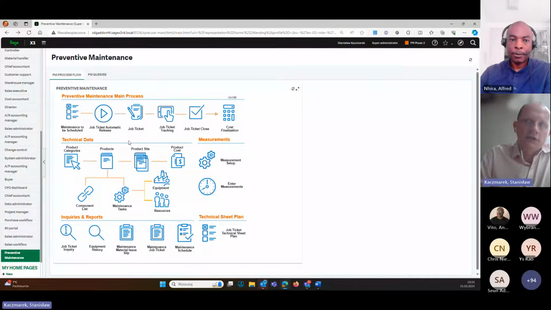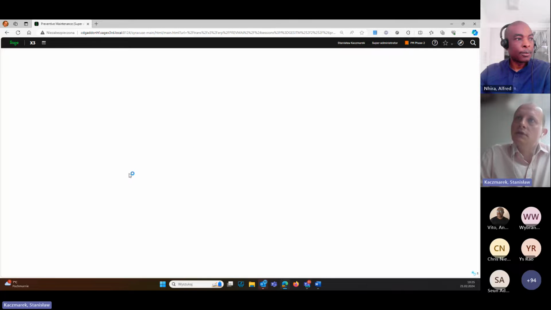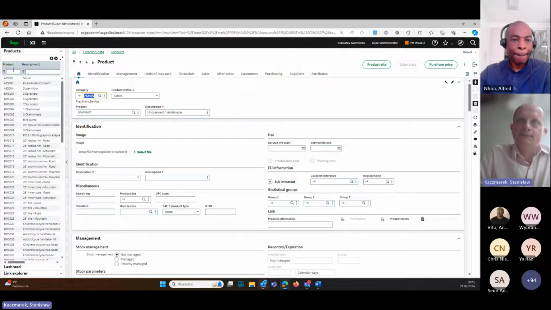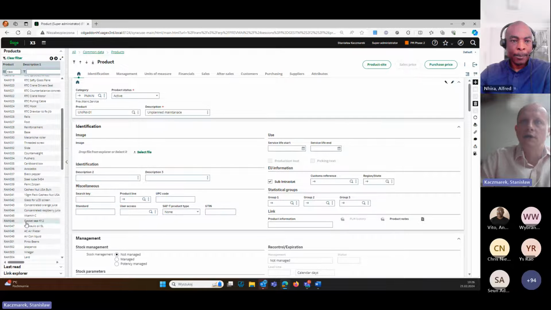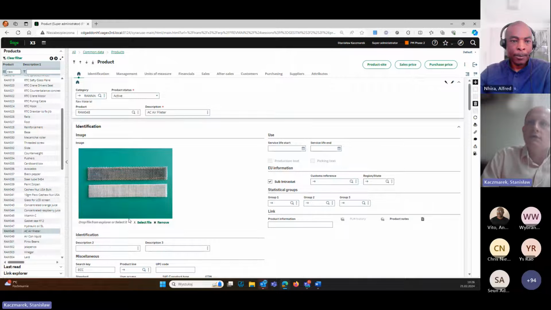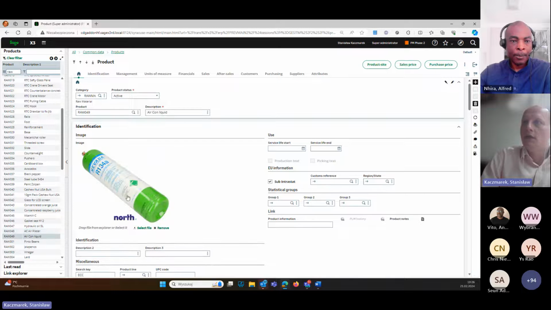Here we have the set of functions, and in fact this is the standard X3 behavior of the software. So we have to define products, assignment with the product site, product cost, and nothing spectacular. Here I will only show you, for example, the standard product screen of X3, and here I have a definition of my filter and the liquid. Also here in the product function, I have to define my service.